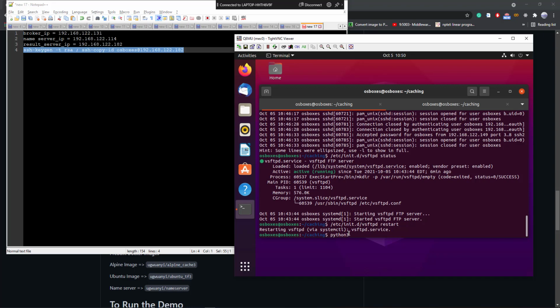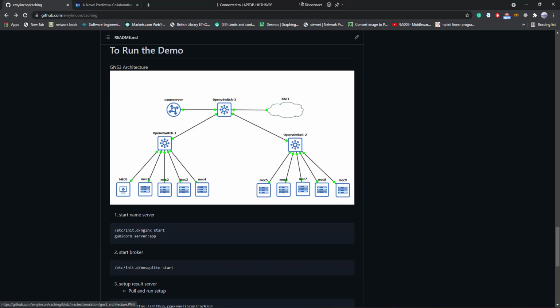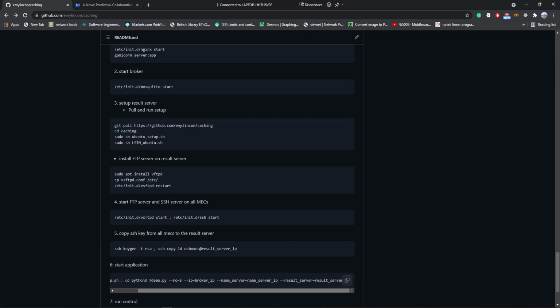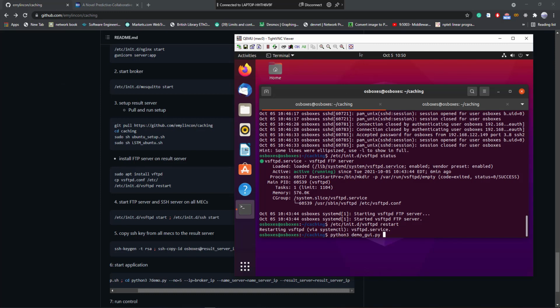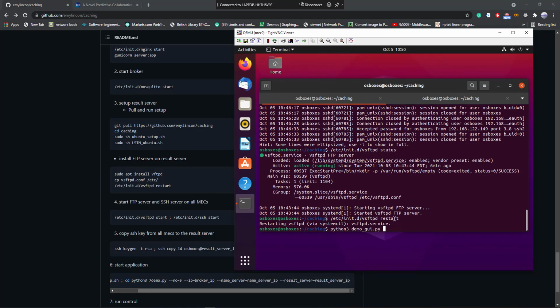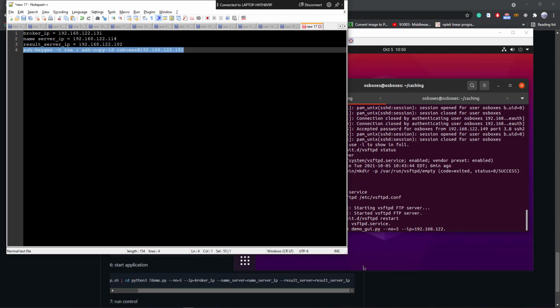So python3, and then we need to run the GUI one, so it's demo GUI, right? And then we need to put the right flags, and I just need to go back to remember the flags that we need to put in. So here we need to put the number 5, because we're only running 5 servers. We put the IP address as well, IP address 122. We need to go back and remember the broker IP address, which is 131.